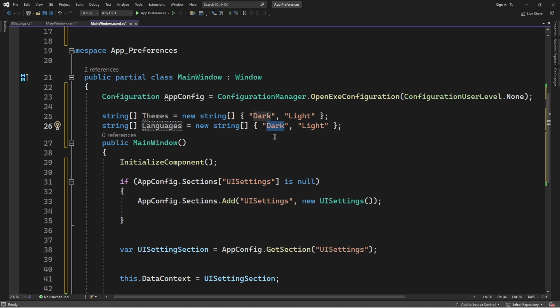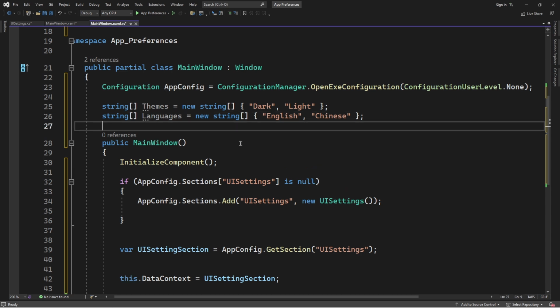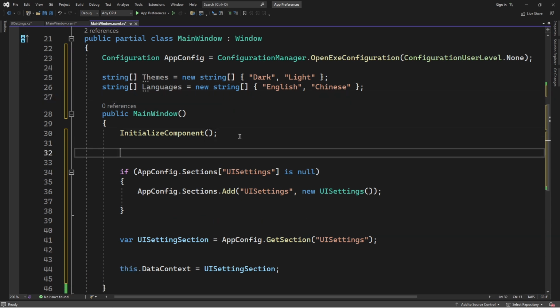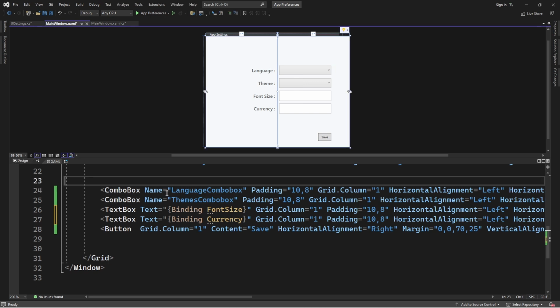And here I'll set this to English. And the second one will be set to Chinese. Alright, now that we have this list, what I'm going to do is I'm going to now populate these two combo boxes here with that information. Now here I gave these combo boxes some names. One is language combo box and the other is themes combo box.